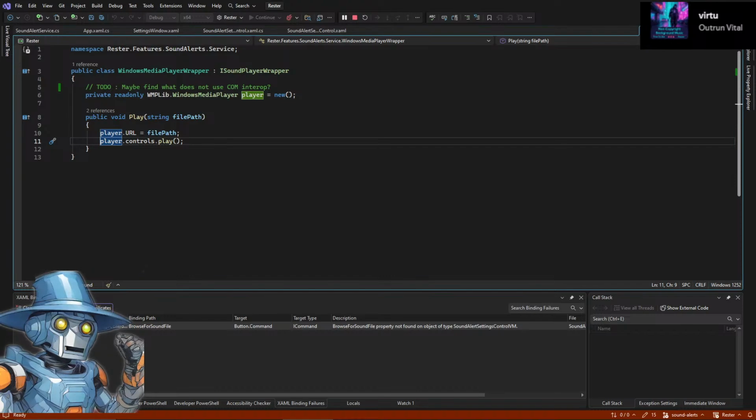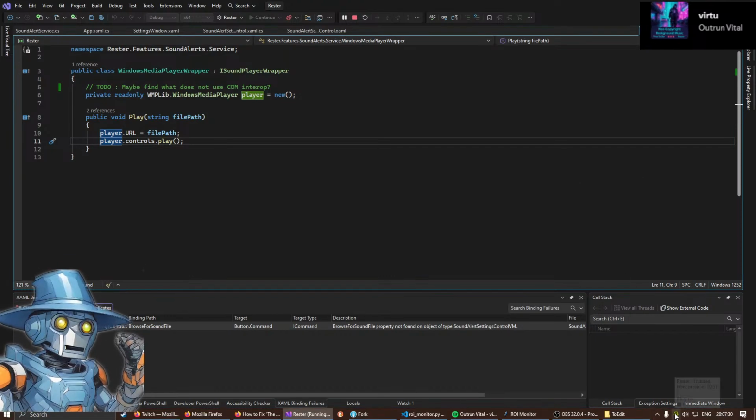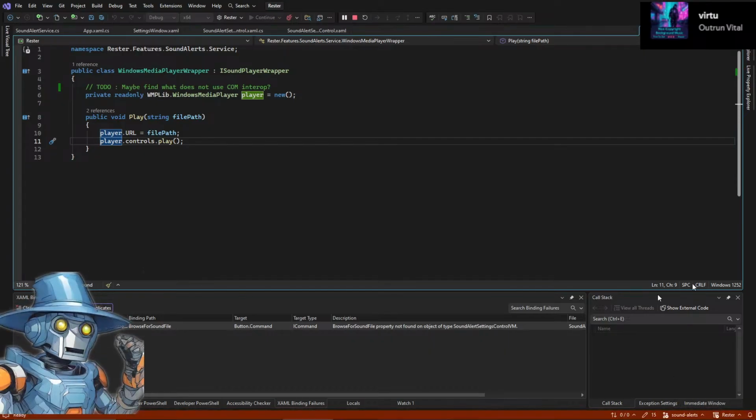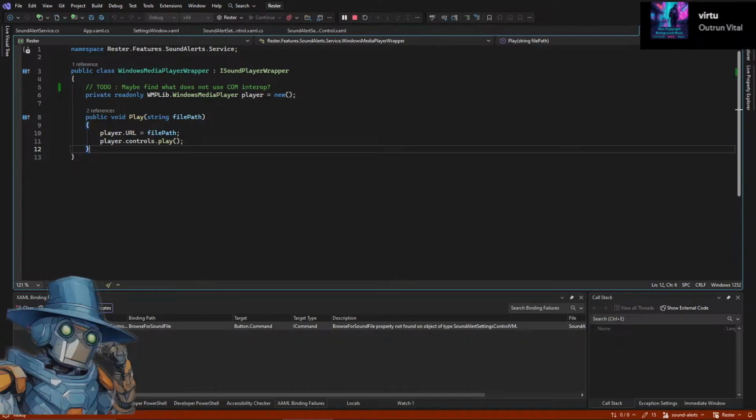I'm trying to see if I forcibly close the application, what happens to the sound? Does it still play or does it actually dispose it? Where the hell is it?